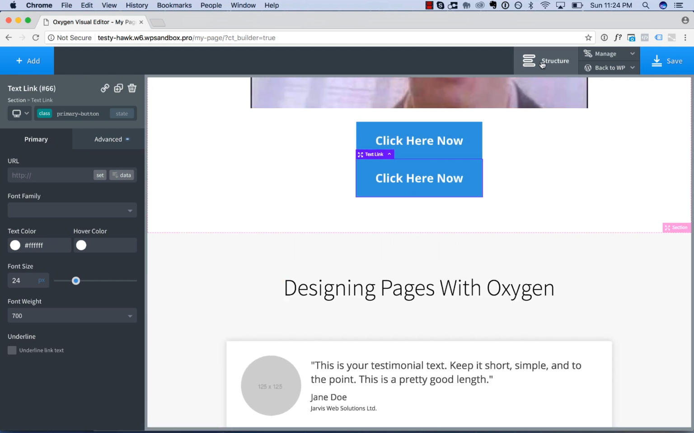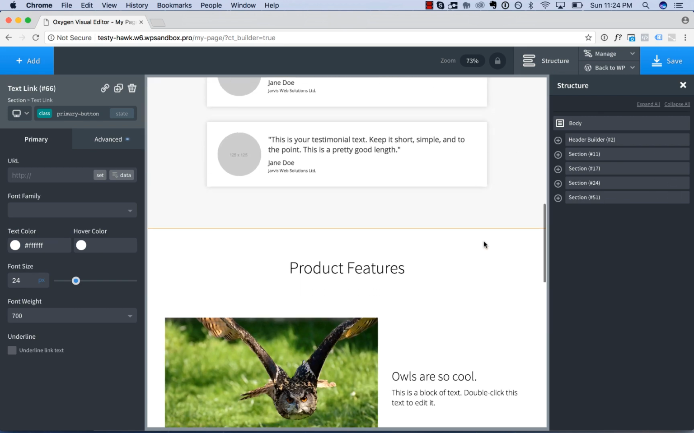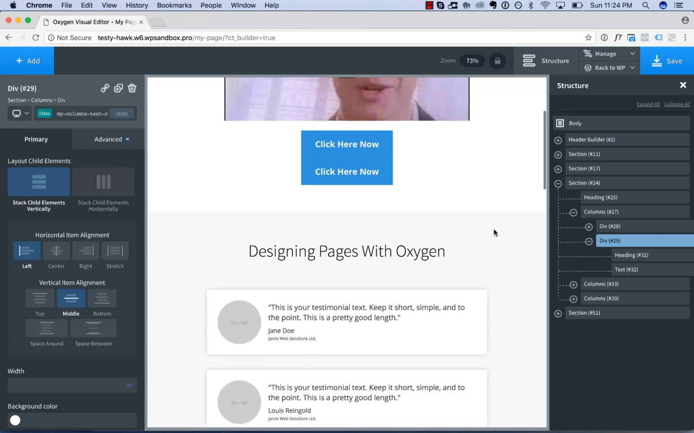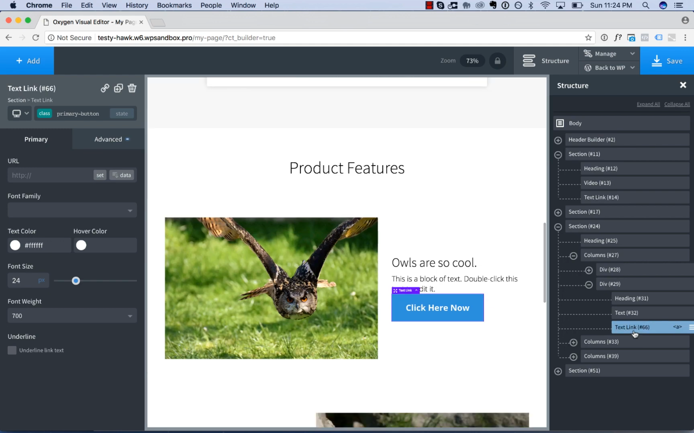So to use the structure panel, click structure in the top right. And this will give you an overview of everything on your page. To open the structure panel to a specific element, just click it. So here's the div that's inside our columns that contains the heading and the text. So we want to drag a button below this. So let's click that button. Here it is. And drag it into here. And that's a much easier way to drag items long distances on your page, is to use the structure panel.